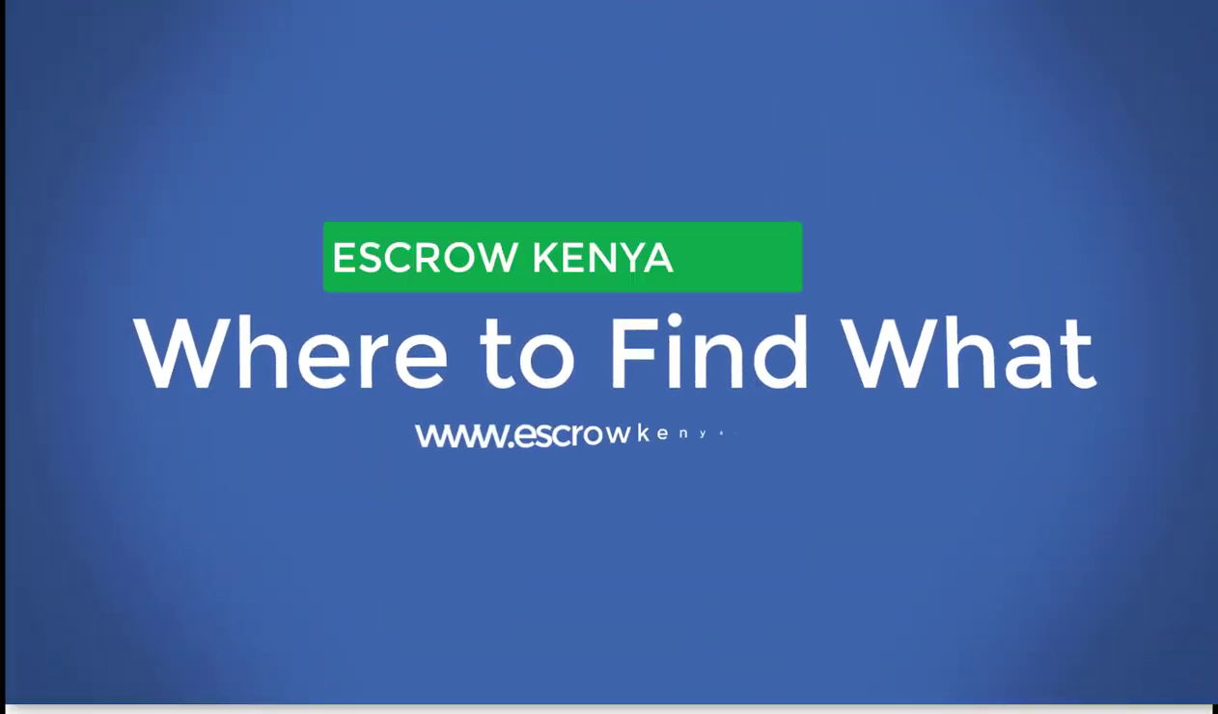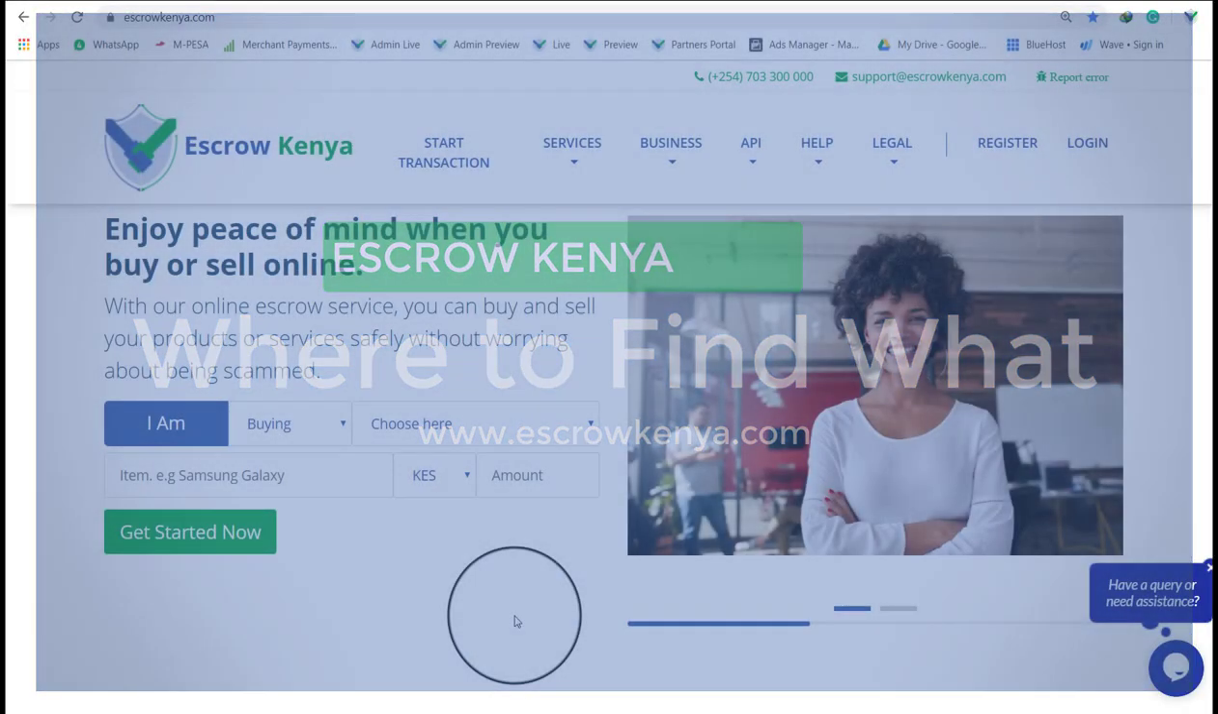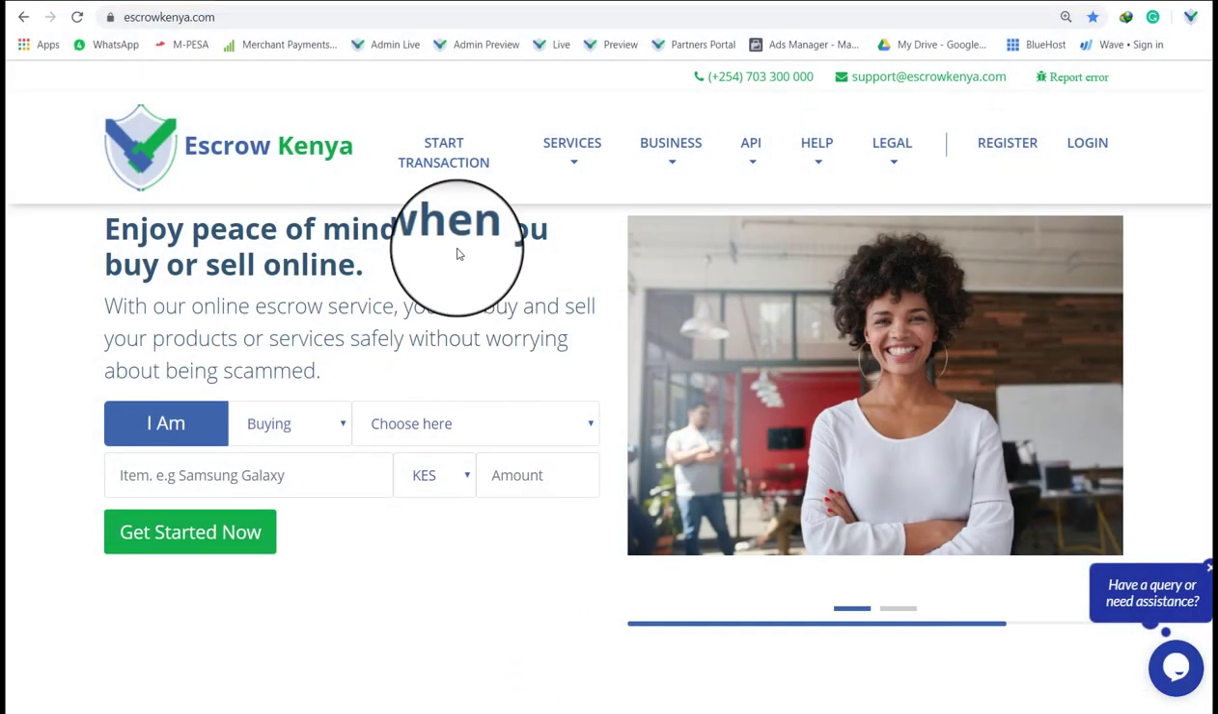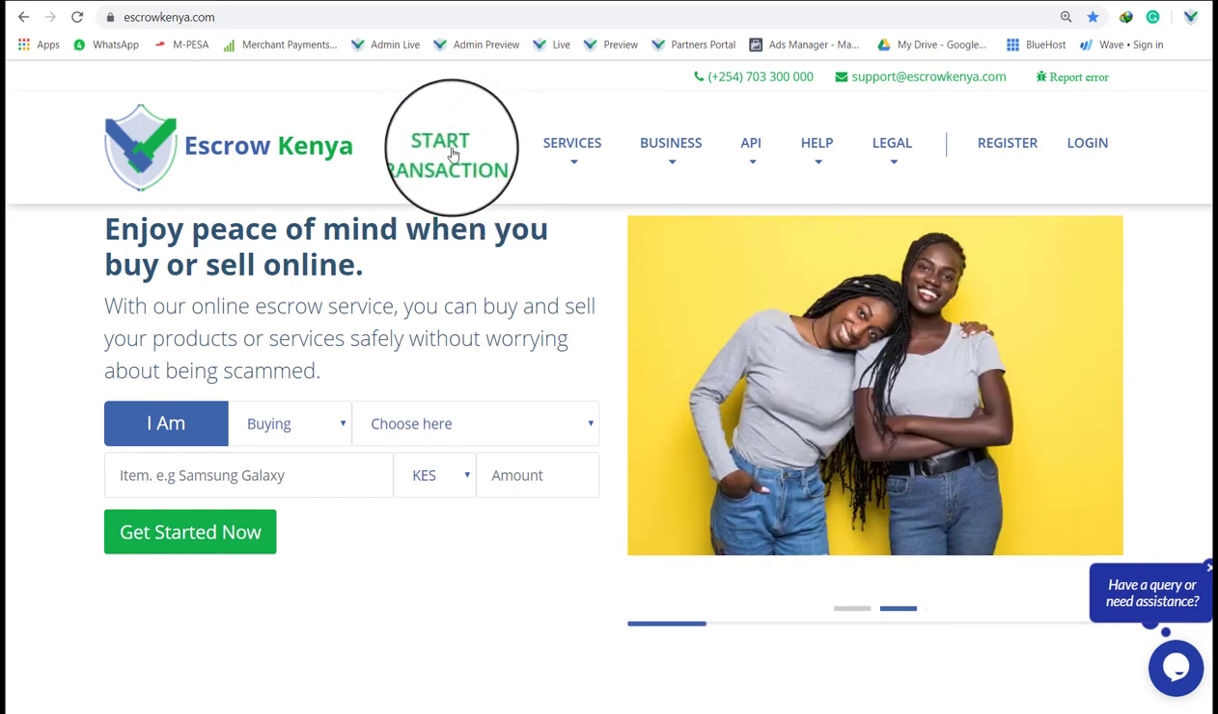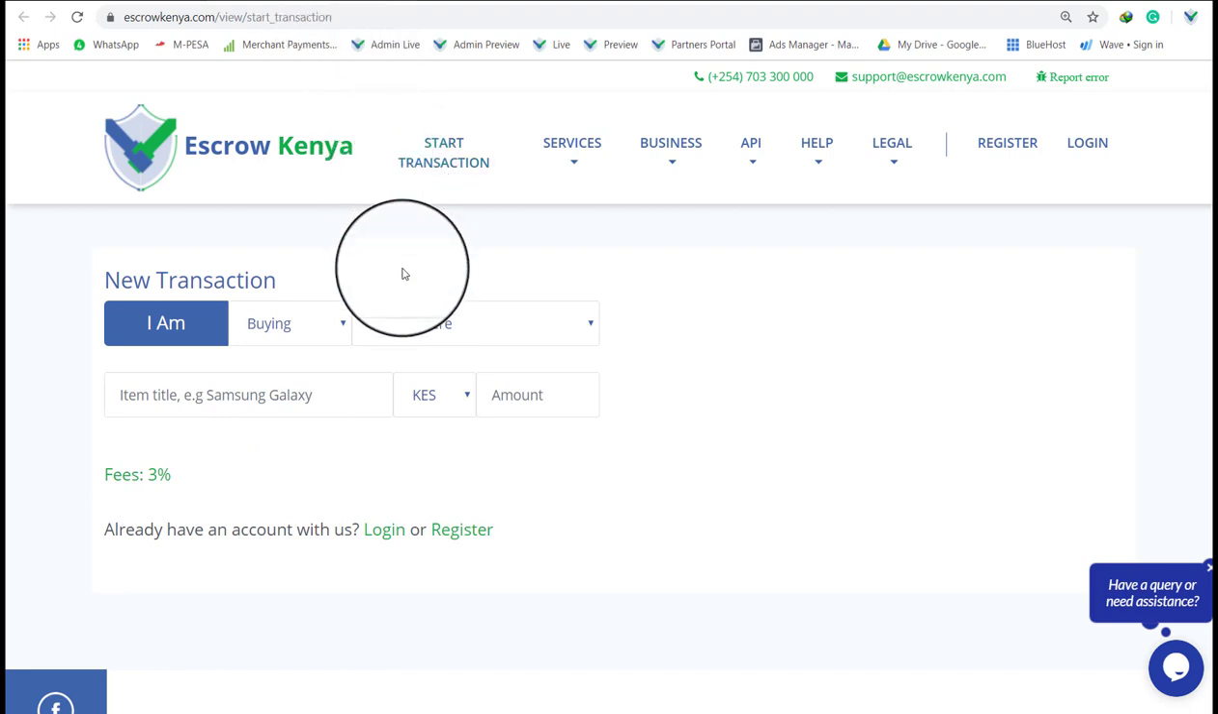My name is Robert and I'm going to show you the main features of our website and where to find them. Now, if you need to start a transaction, just click Start a Transaction and then it shows you this.